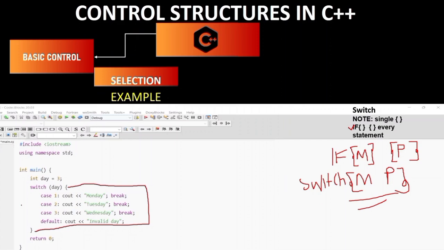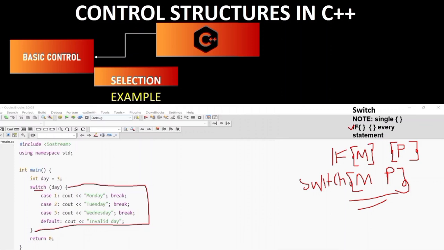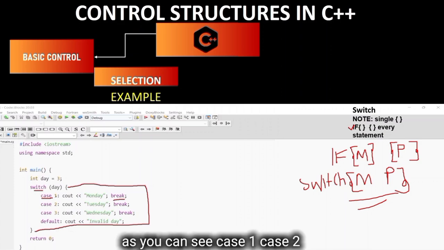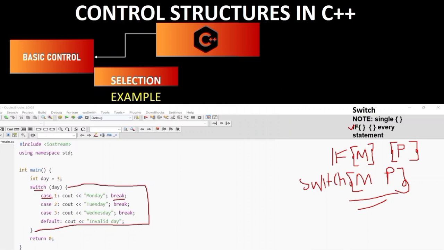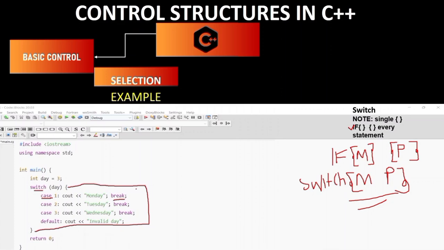Okay, so this is what is happening here. Take note that when you are using switch, after putting parentheses, which are considered the condition, followed by braces, it has to bear case and break. Each statement has to start with a case, as you can see: case 1, case 2, case 3. And at the end of each statement, when you are done, you need to put a break. Is that okay? This is how we do it.